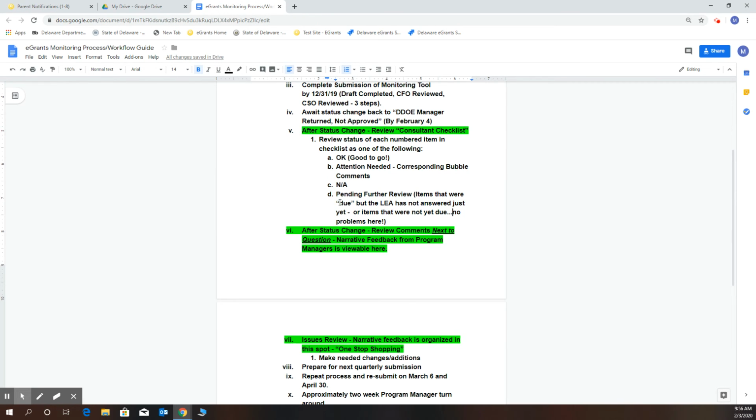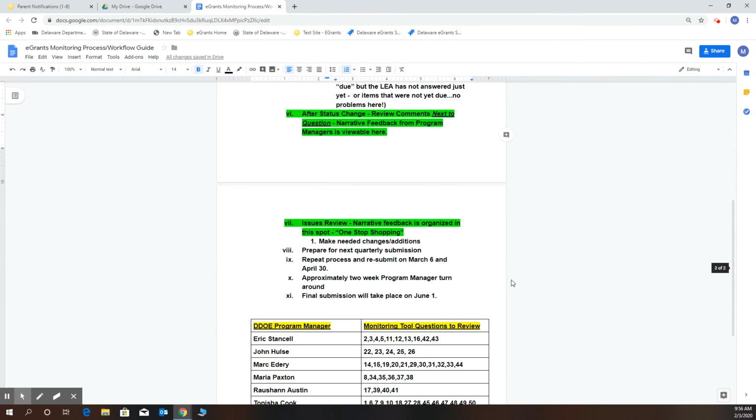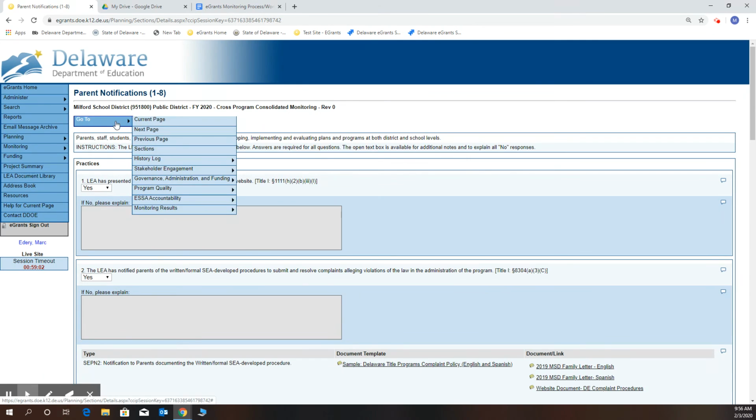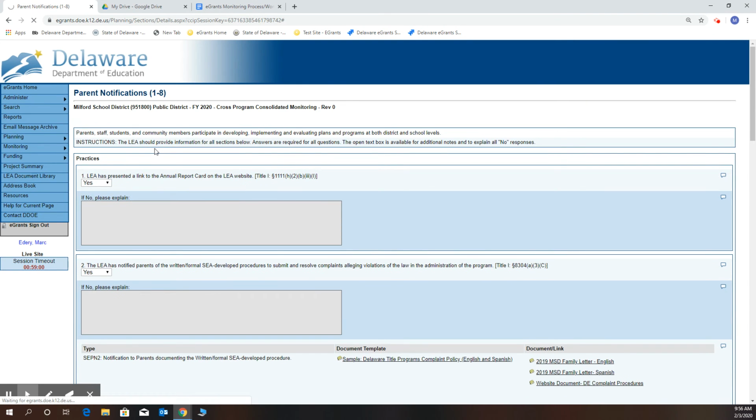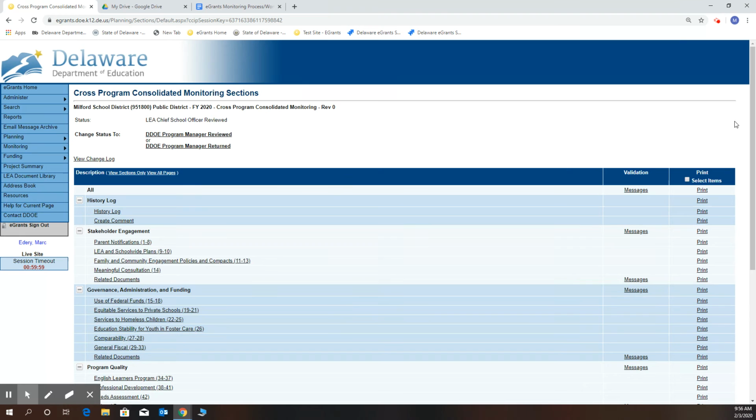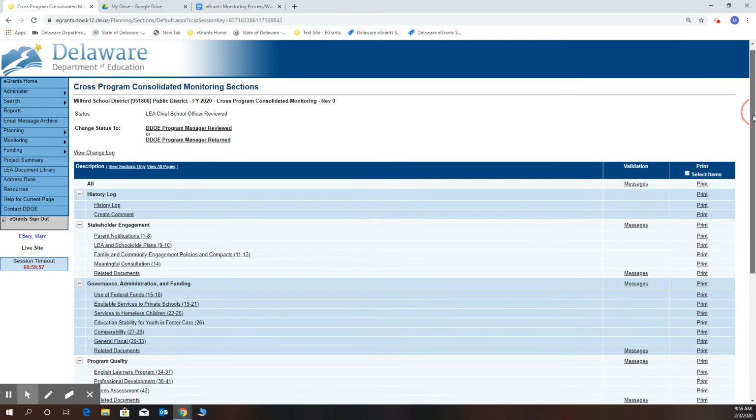So what we've done so far, we've looked in the consultant checklist to identify the questions that are attention needed. We went into sections and we've reviewed comments next to the actual questions. This is where the narrative feedback from program managers is viewable. And there's one more place where we can look, and that's called issues review. And so always remember that when you're working in the monitoring tool, sections is a great springboard to basically get anywhere that you want to.